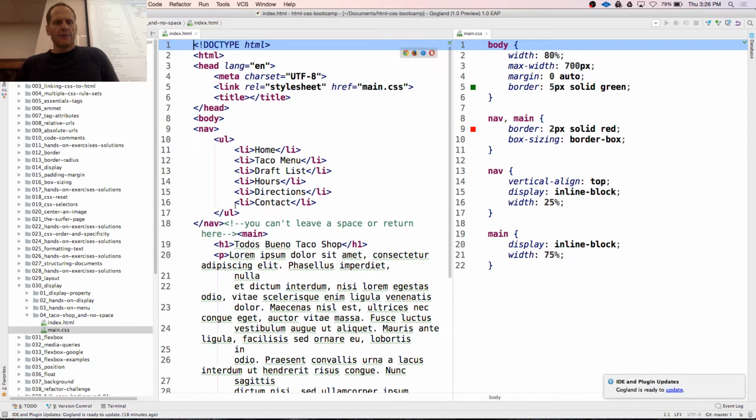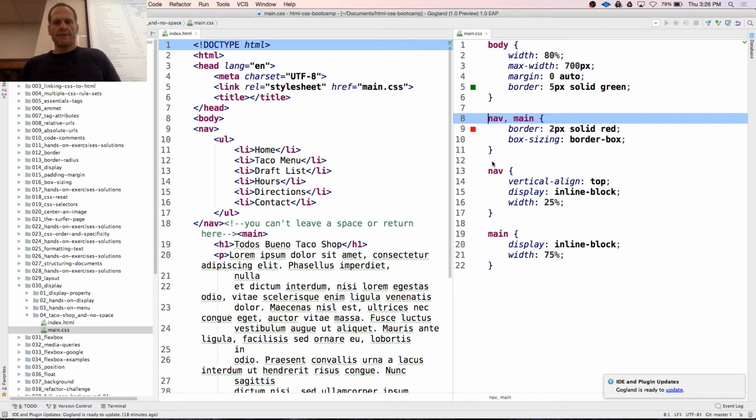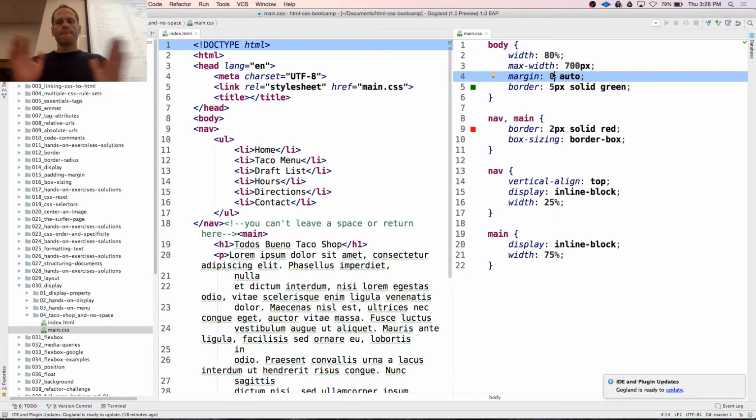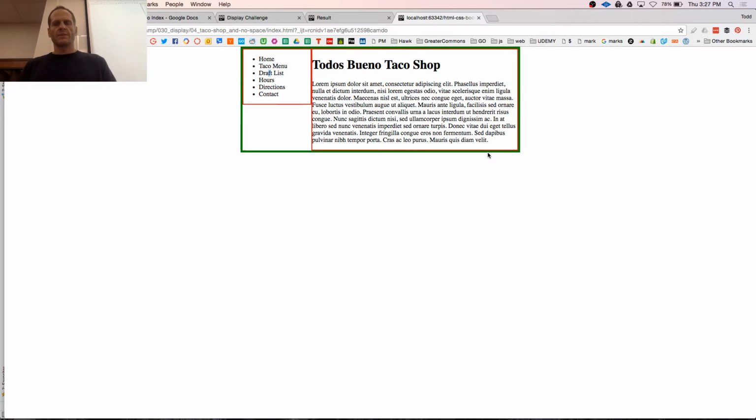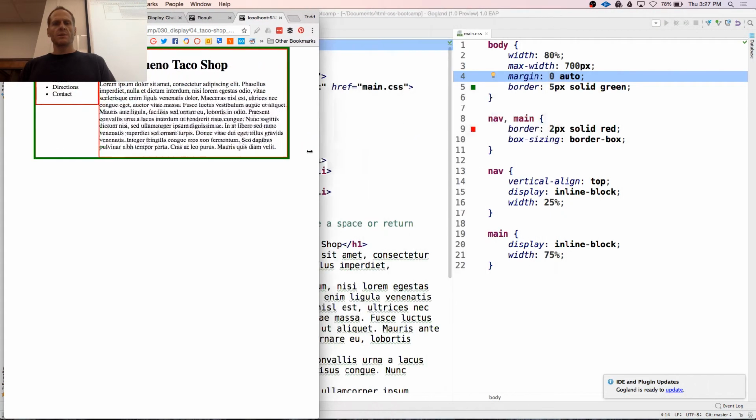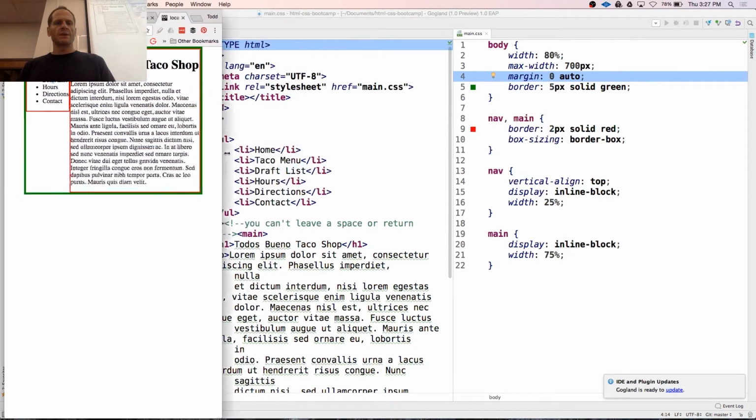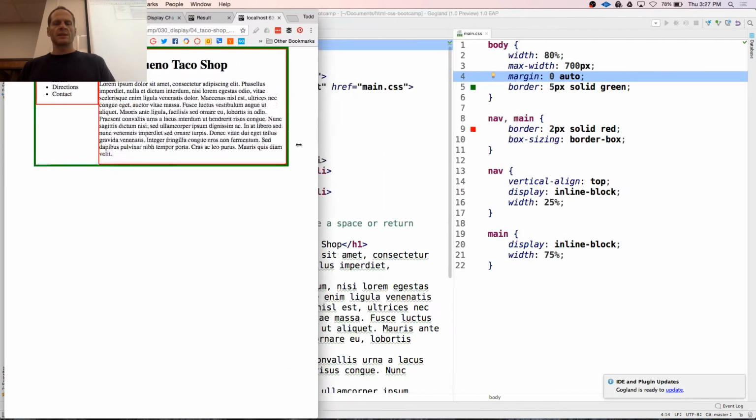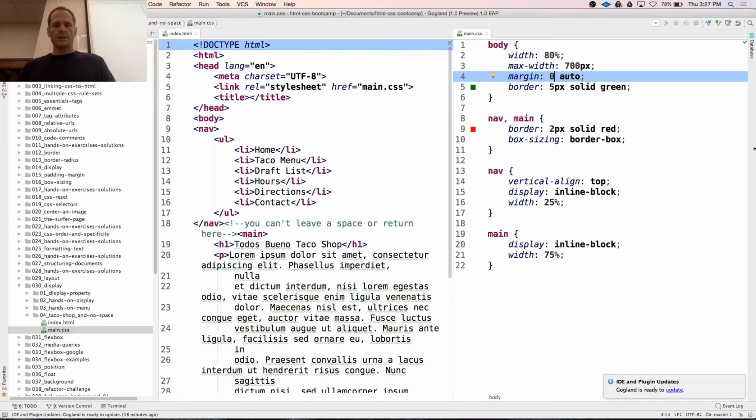so we got a nav with a UL, and a nav, and a main, and a body. So body is width 80%, max width 700 pixels, meaning don't be bigger than 700 or take up 80% of the screen, but not more than 700 pixels. And center, margin 0 auto, and then we put a green border around that. As I make this smaller, it'll get smaller than 700 pixels, but at 700 pixels, it just stays there. Otherwise, it's 80% of the page.